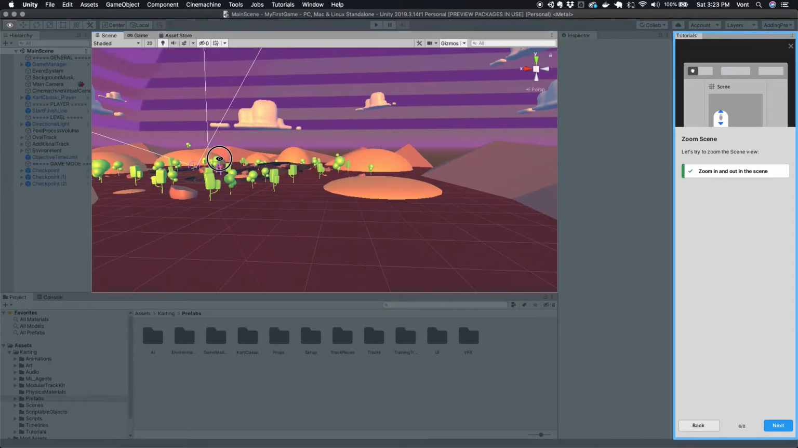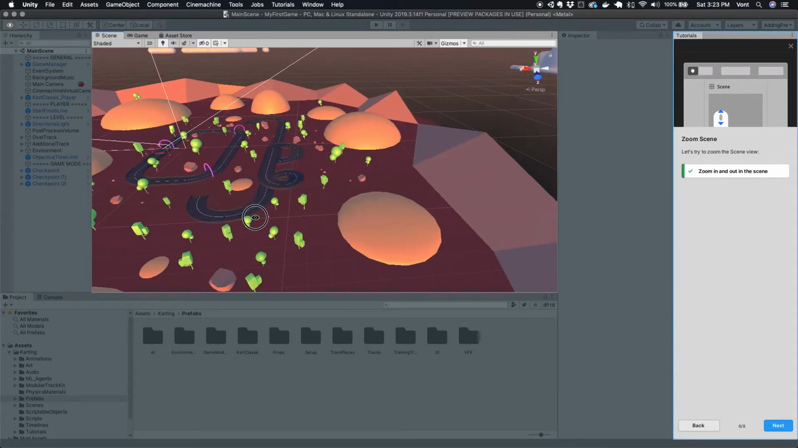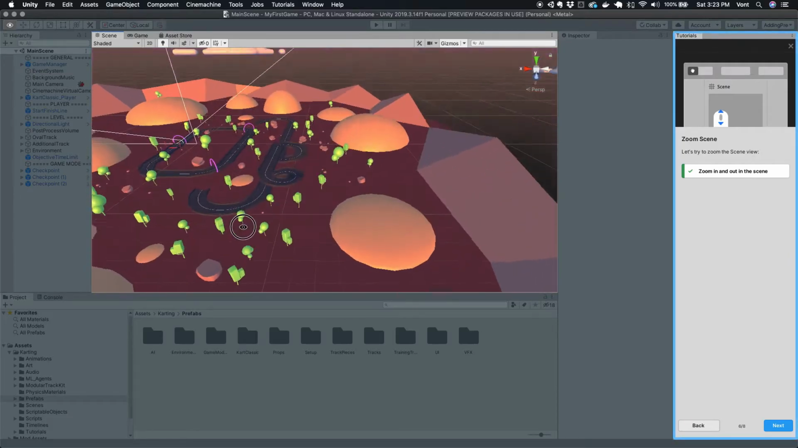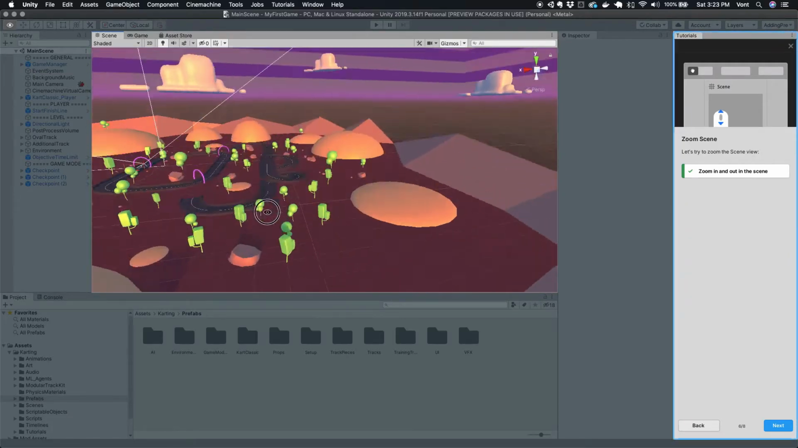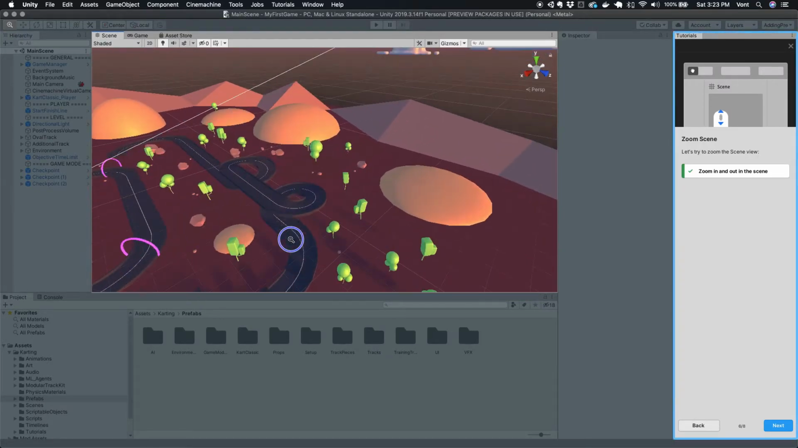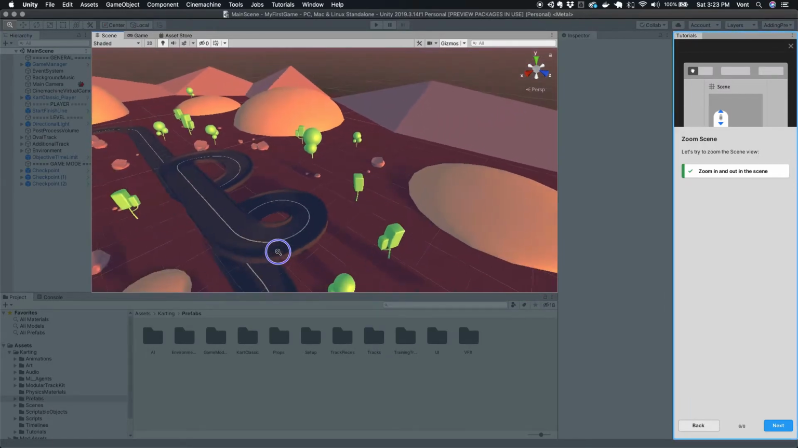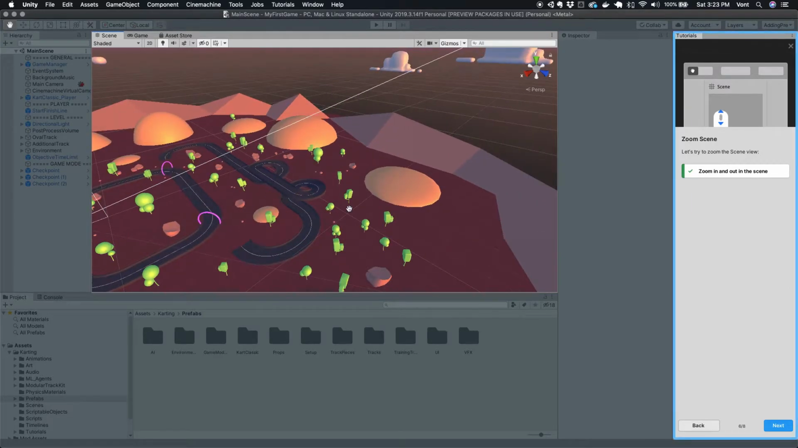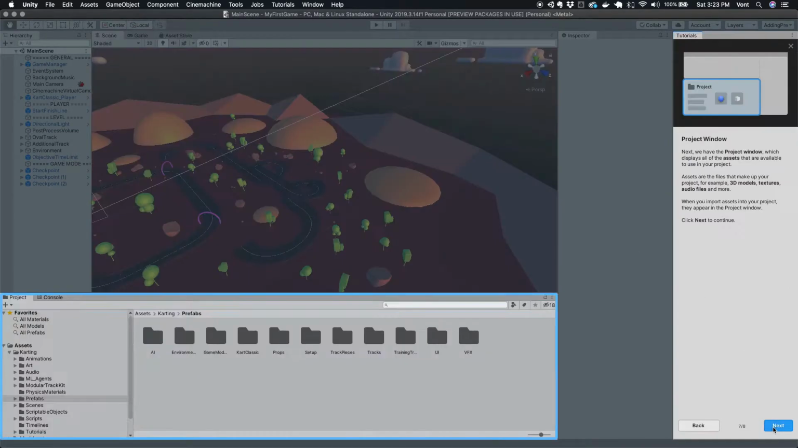So if you're looking to go around a specific spot, then orbit is how you do it. If you're looking to zoom in and out, then of course, your zoom will do that. All right, so next, project window.